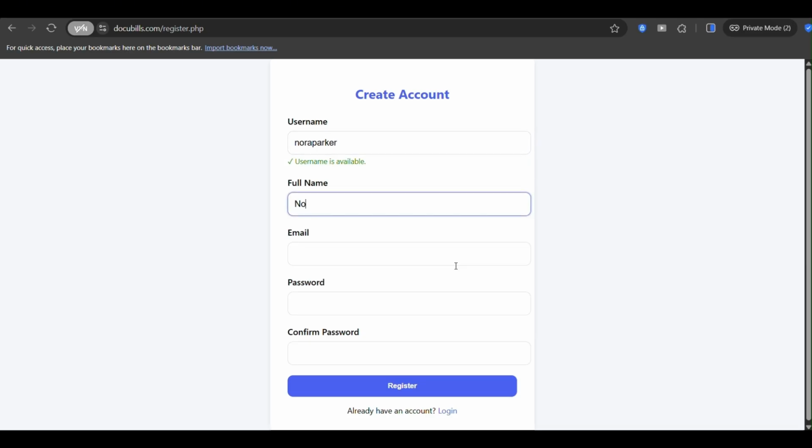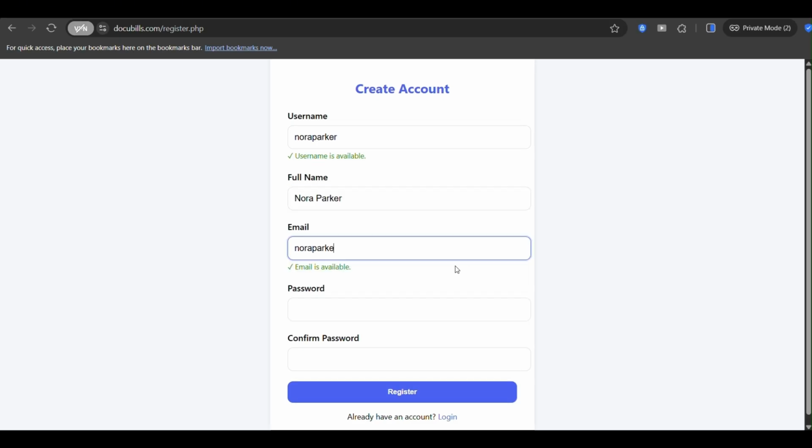Enter your preferred username. Availability is checked instantly. And email address. The system validates these details in real time to ensure everything is set up correctly.